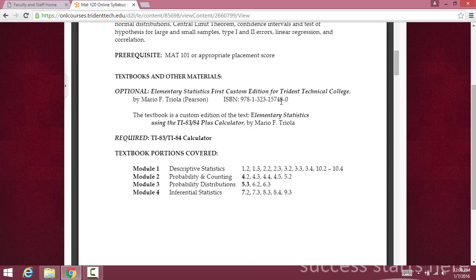So if you want to buy from a different source other than the bookstore, you'd need to buy the full text, which is Elementary Statistics Using the TI-84 Plus Calculator. Currently, as of spring 2016, it's in the 4th edition. But the editions really only matter in terms of the homework problems. You're going to be doing all your homework through the quizzes in D2L, so it really doesn't matter which edition you buy. If you want to buy an old one, you'll probably save a lot of money that way.